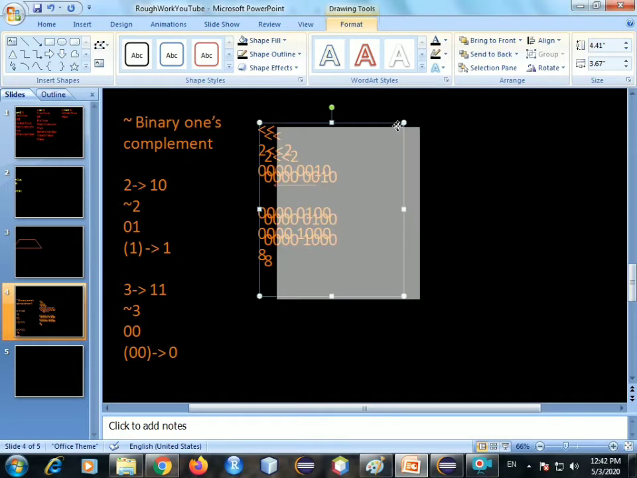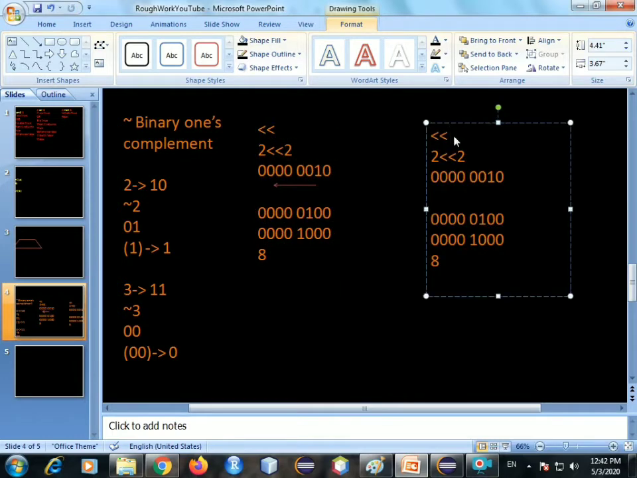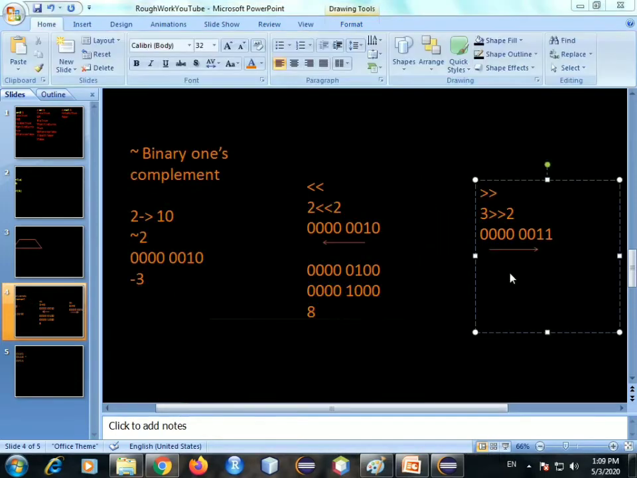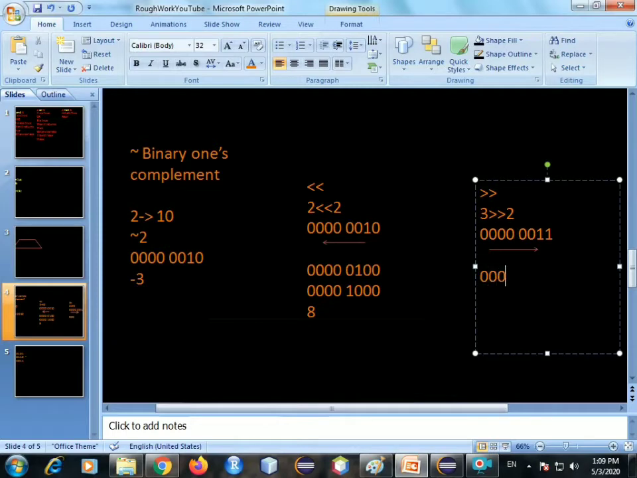Now let's understand what right shift does. For right shift, let's take, I want to shift 3 twice to the right. We just saw 3 is actually 11 in binary. So it is quite understandable that if we are shifting 3 twice to the right, you will get all zeros. The result simply gives us 0.